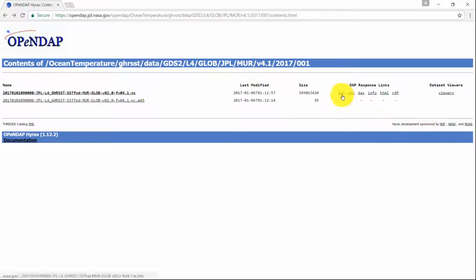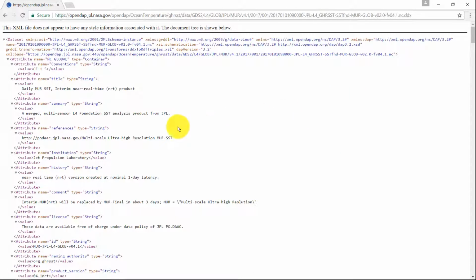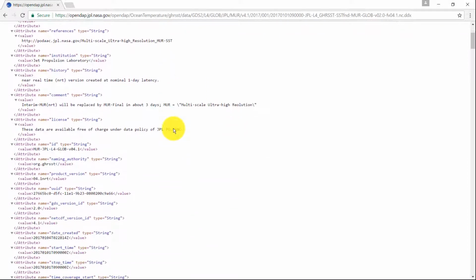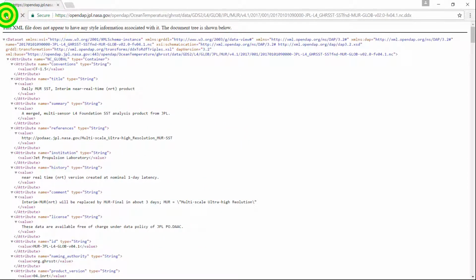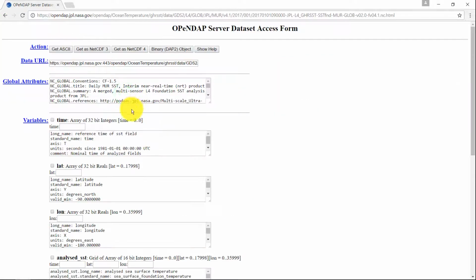Next, select DDX. DDX is the combination of DAS and DDS metadata in XML format. Now this page shows the metadata in XML format. Click on the HTML link or NetCDF file. That will take you to the data access form.